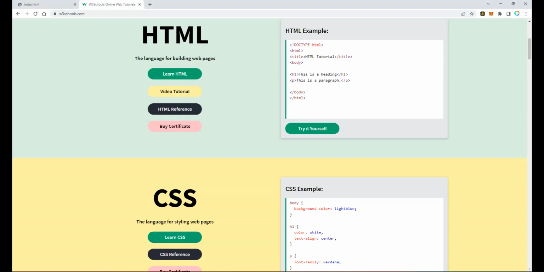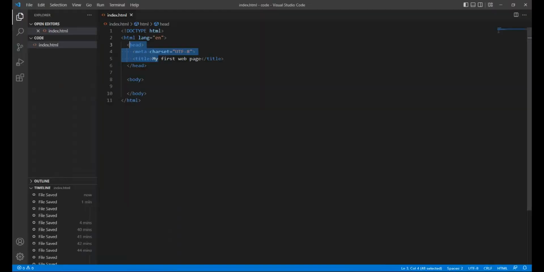So I would go ahead and open up the page. So you see, this is the page here. And it's completely blank, but notice at the top here, we have my first web page, which is the title I specified inside the header.